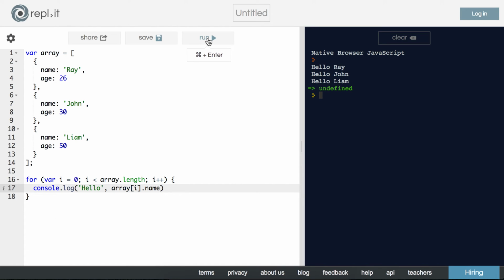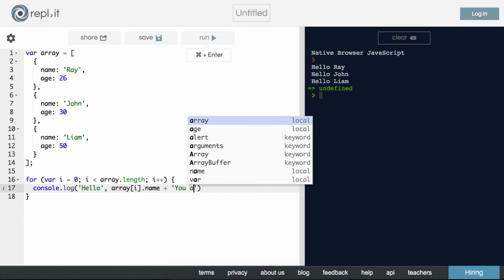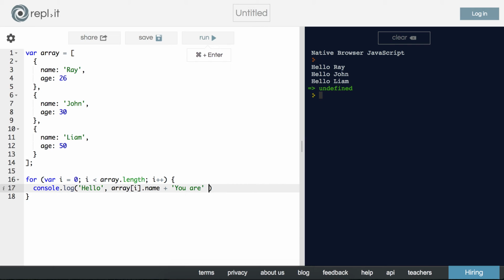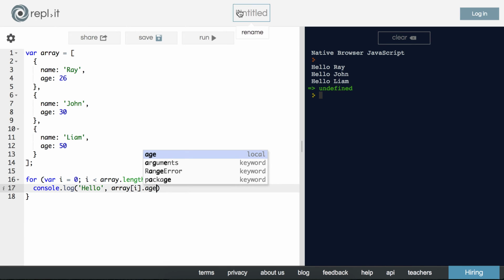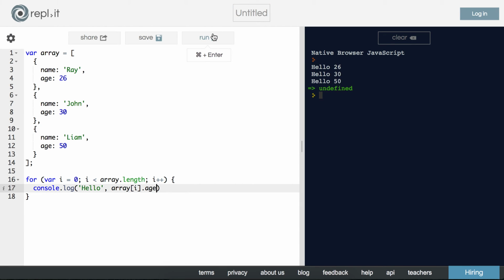And if we want to just add to this, we could say you are, oops, sorry. So we can do age as well. So we can access the age, for example. So that's just a quick demo of what an array of objects are.